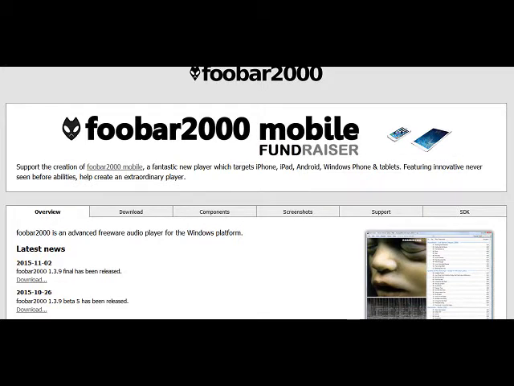Today we're going to show you how to set up the Now Playing plugin on Foobar2000, which you can then use for your broadcasts, using a program like this tool, to broadcast on Shoutcast or Icecast servers.